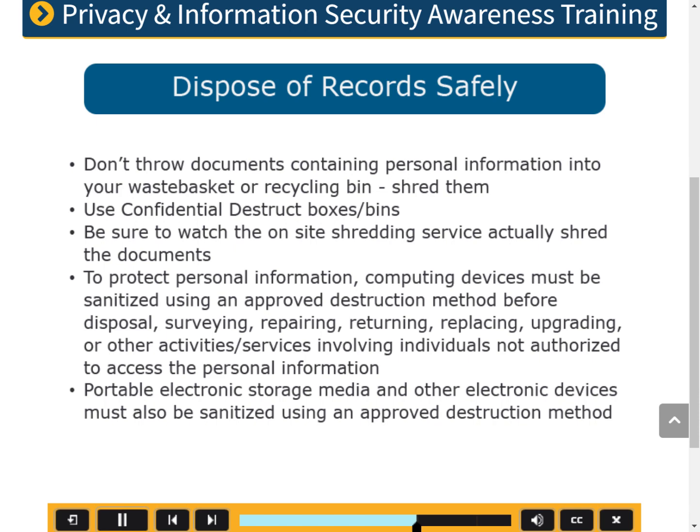Don't throw documents containing personal information into your waste basket or recycling bin. Shred them. Use confidential destruct bins and an on-site shredding service. Approved vendor shreds the documents at your work site, for large quantities of documents containing personal, confidential, or sensitive information.